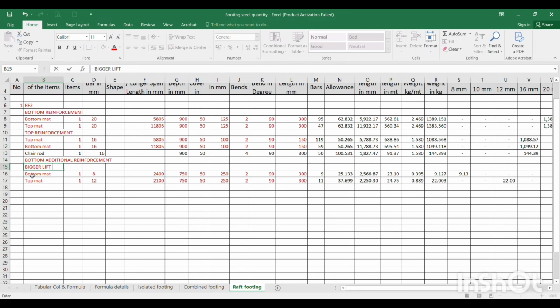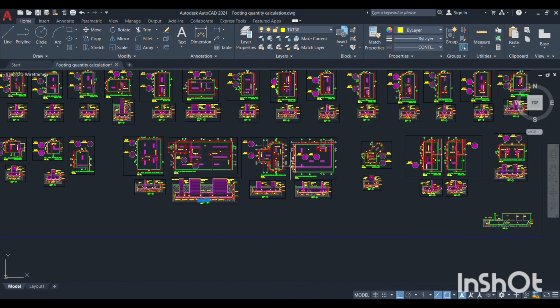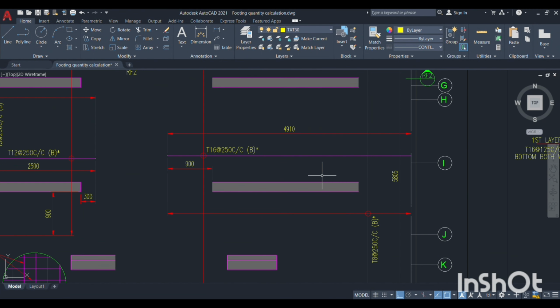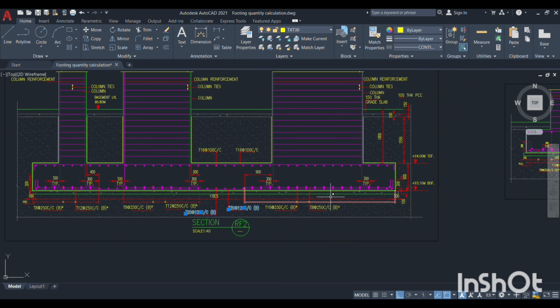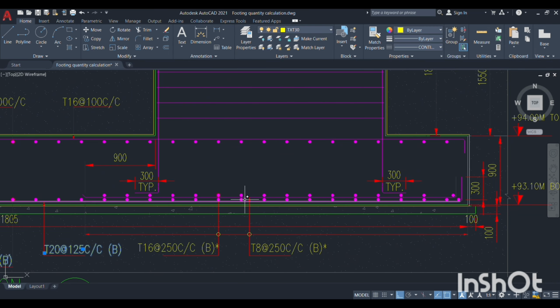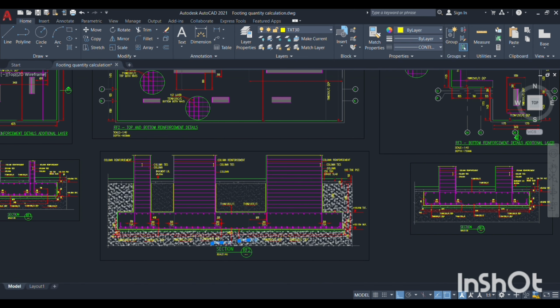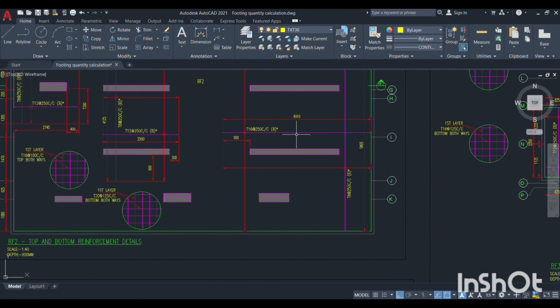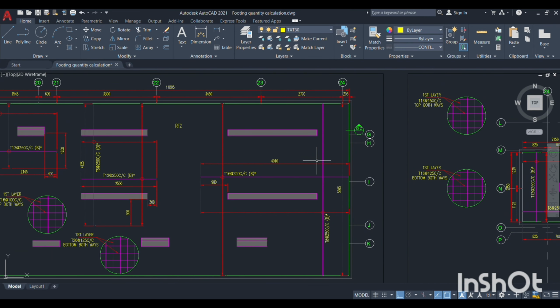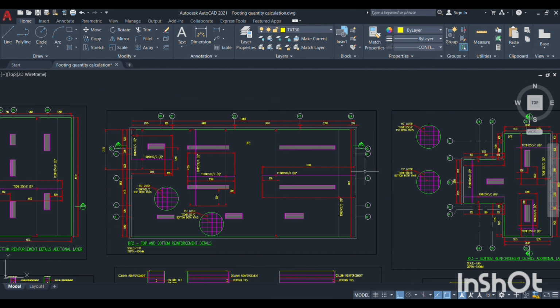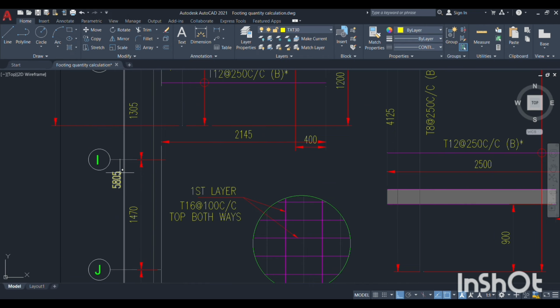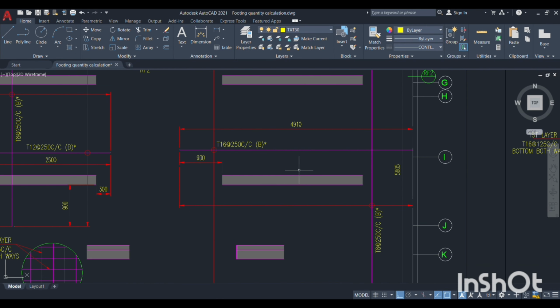This is the bigger lift area. In this bigger lift area, there is a bottom mat and top mat. Just go to the bigger lift area. What is the given bigger bottom mat and top mat? Here bottom mat is given 8 at 250 and top mat is given 16 at 250. So bottom mat is in this direction, means 4910 direction, and top mat is in the 5805 direction. Then you have to enter this.